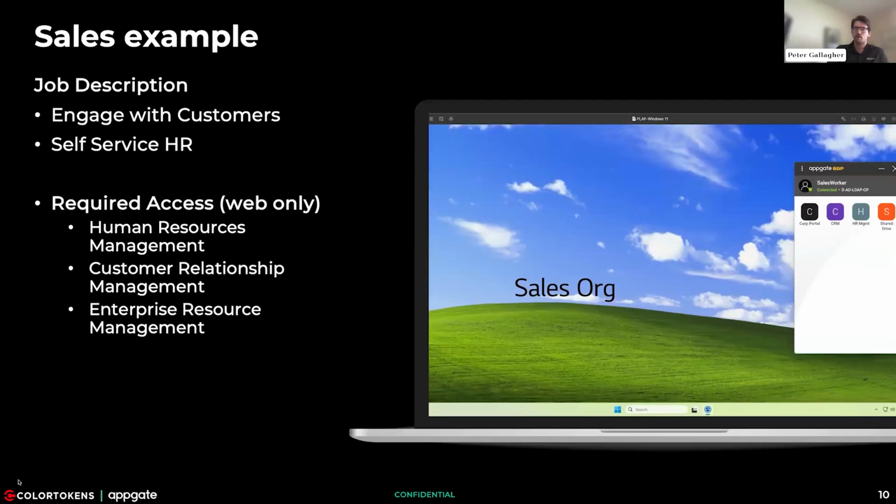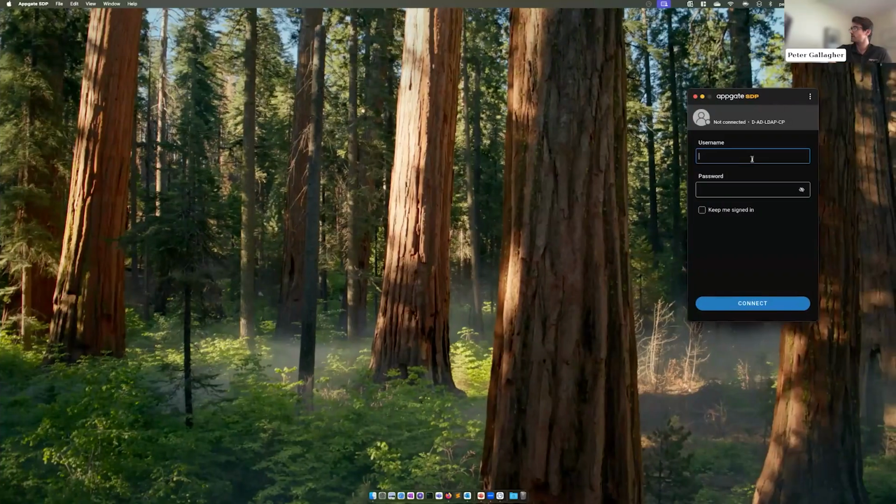So now I'm actually going to be logging in as one of these sales workers who has a completely different set of things that they need access to. Some of them are the same, but some are very different, like the customer relationship management tool. That's something salespeople engage with very frequently, and it's a very high value asset for a lot of organizations. So it would make sense to enforce some very granular policies on that. So now I'm going to log in as the sales worker.